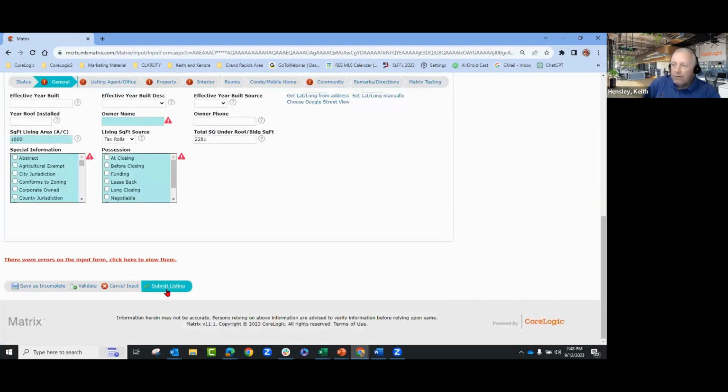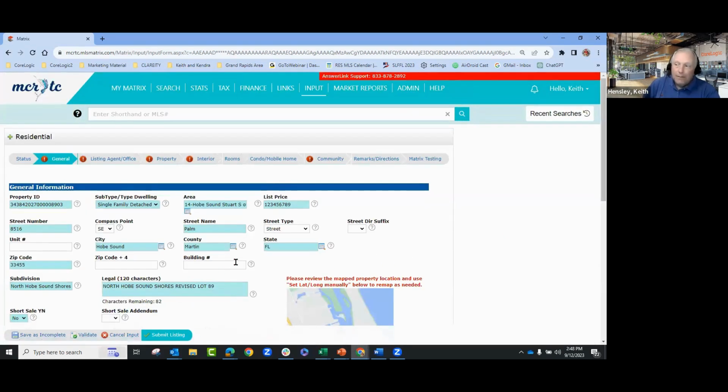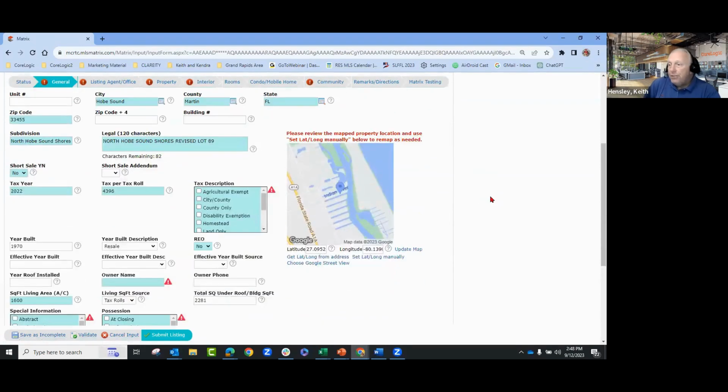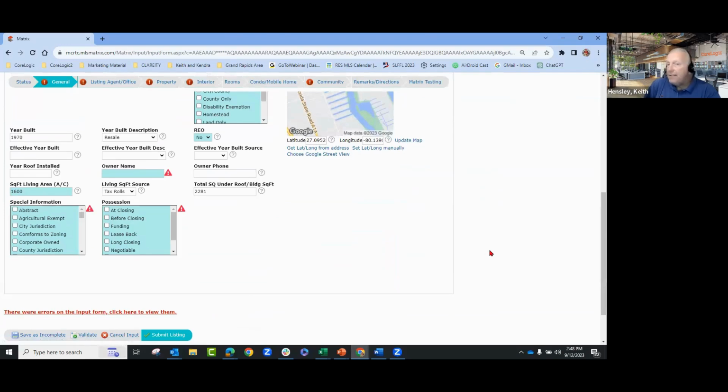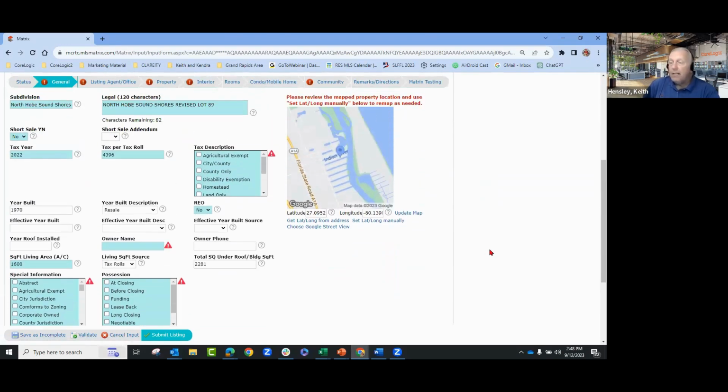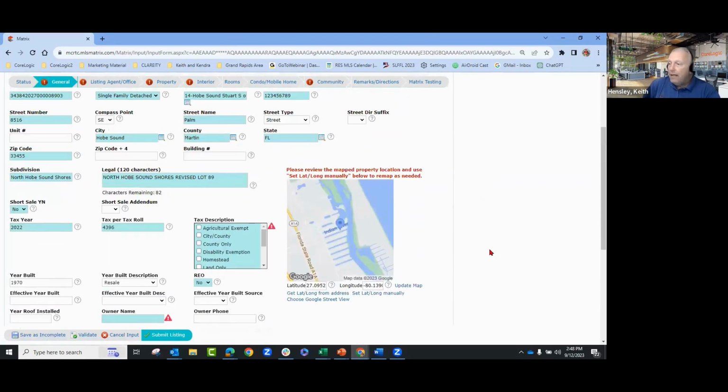Okay. So if I hit submit, guess what? It's going to do the same thing. It validates it first, but just be careful with submit because if everything was filled in, this would be a live listing right now. Okay.